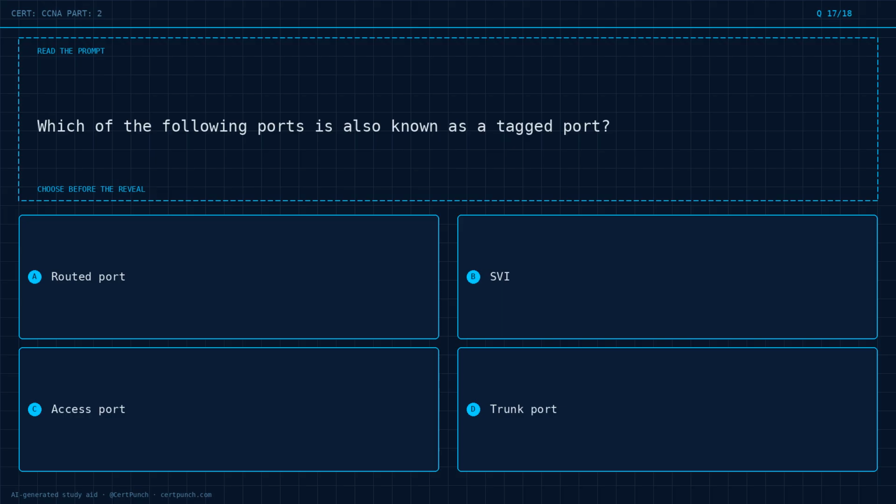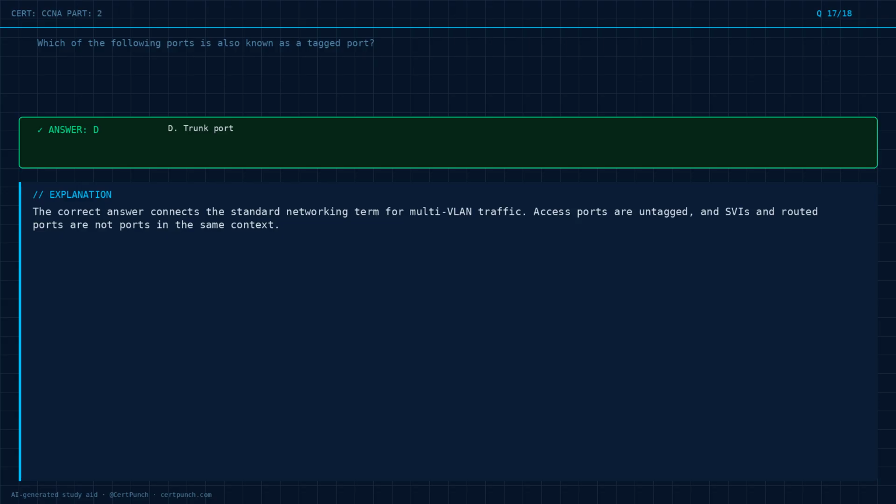Choose the best answer before the reveal. Commit to it now. The answer is option D. Reasoning. The correct answer connects the standard networking term for multi-VLAN traffic. Access ports are untagged, and SVIs and routed ports are not ports in the same context.